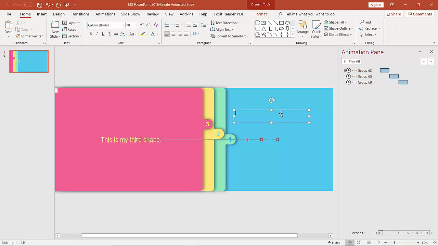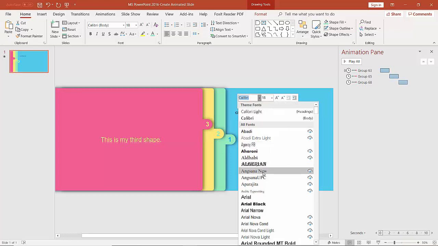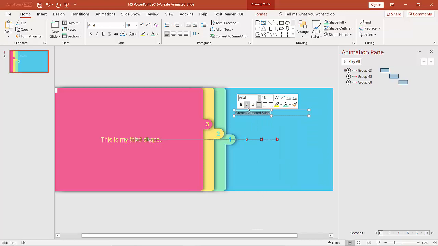Okay. And let's say we want to type in here, "create animated slide" like this. Now what we need to do is change the font and font size. We need to select all this text, then click on here and select font. And let's say we want to use Arial. So we can make it Arial. And let's say we want its size to be 32. So we can choose 32. Okay.